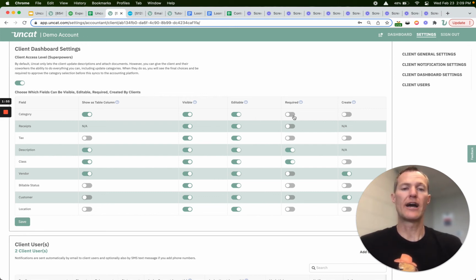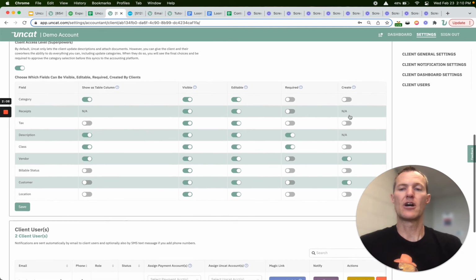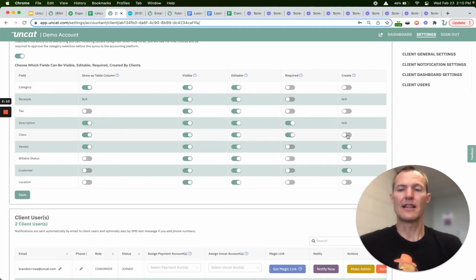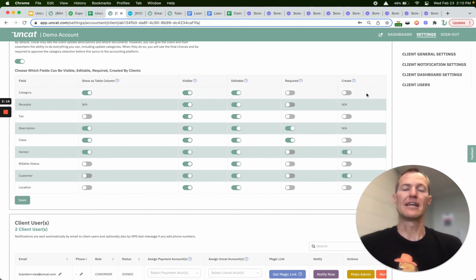It's not required, however, but we could, if we wanted to, toggle this switch on and require them to enter a category. We can also toggle on this switch if we want them to be able to create this particular field. So if we want them to be able to create accounts in the accounting software, if we want them to be able to create classes or vendors or customers, etc., you can enable them to do so here. And that's it. It gives your client superpowers.